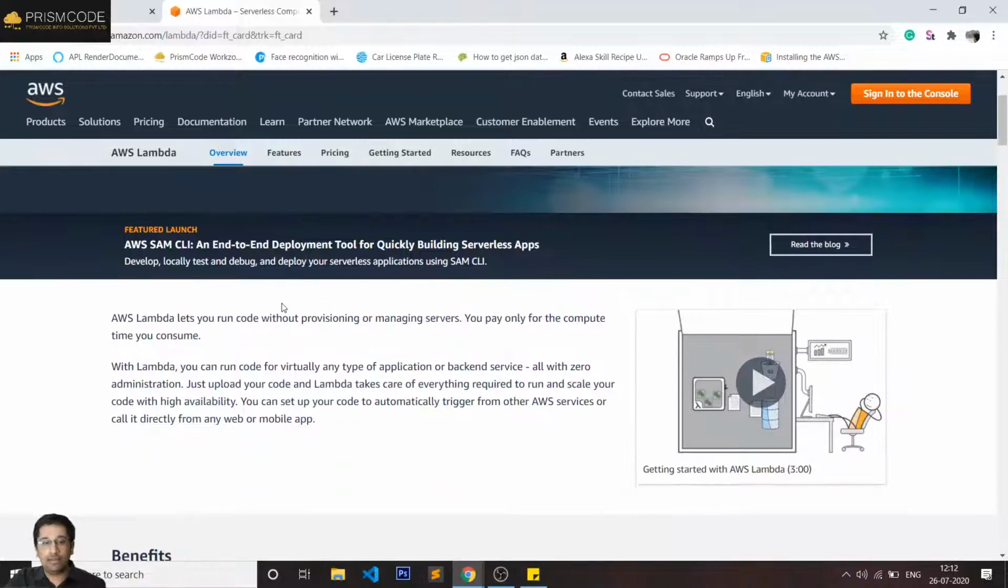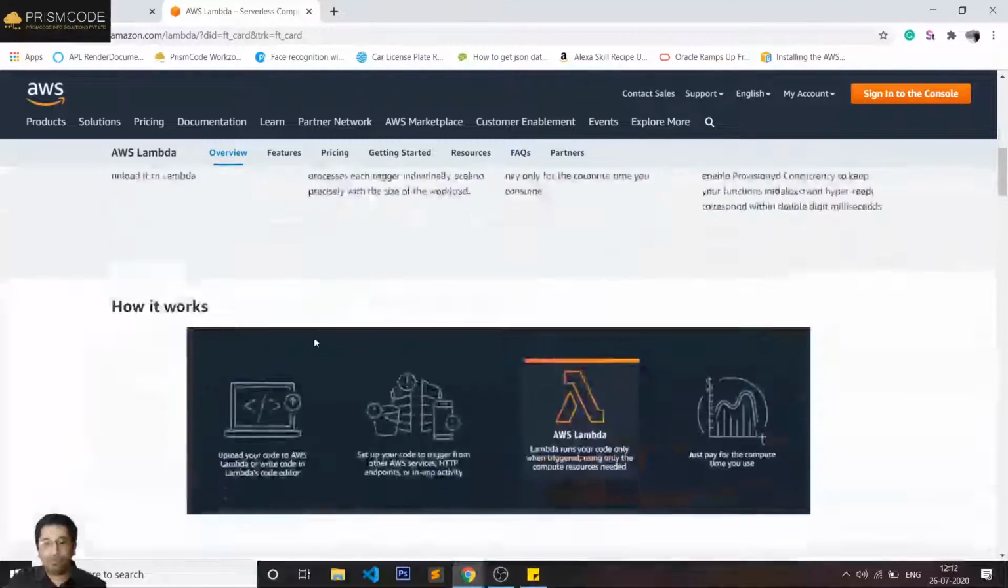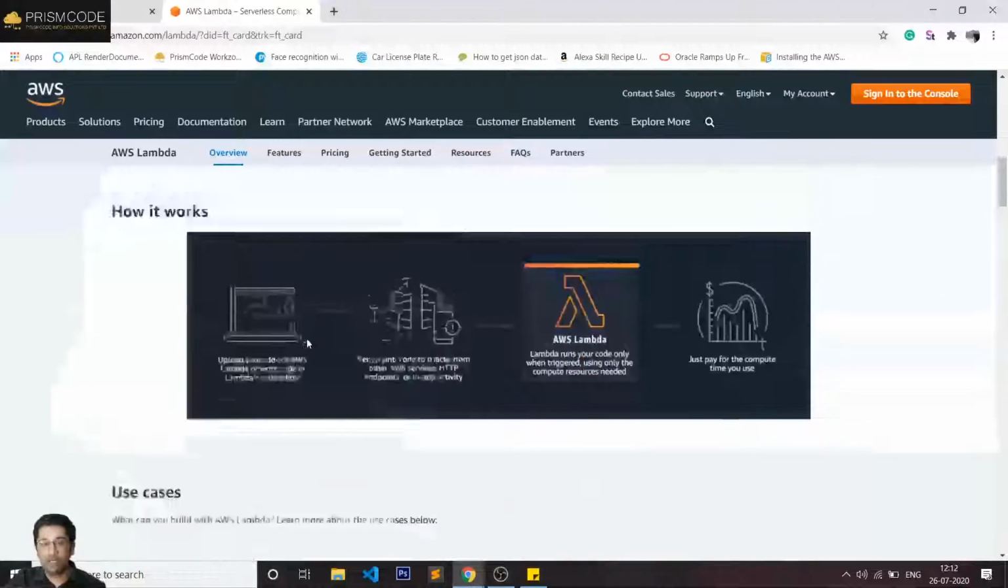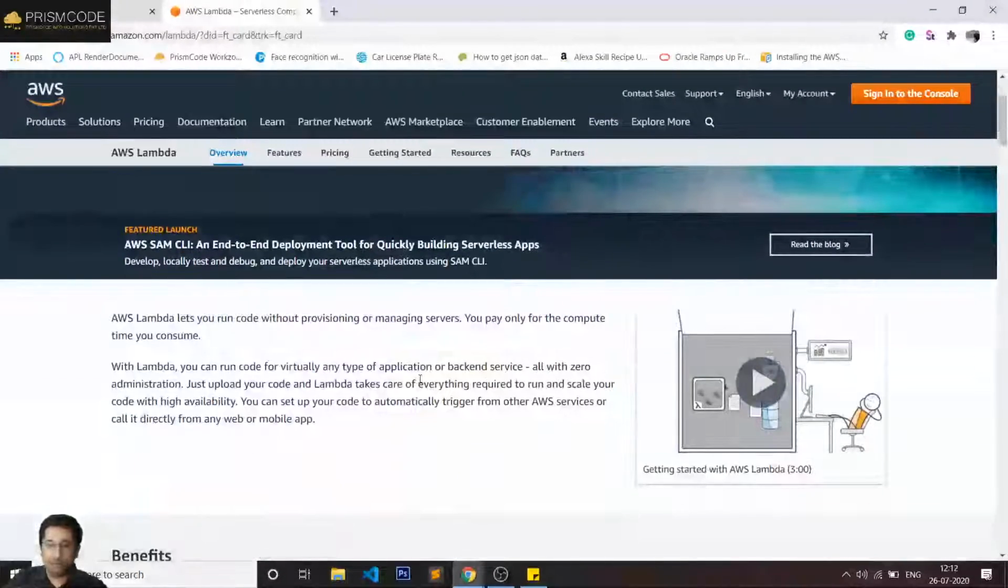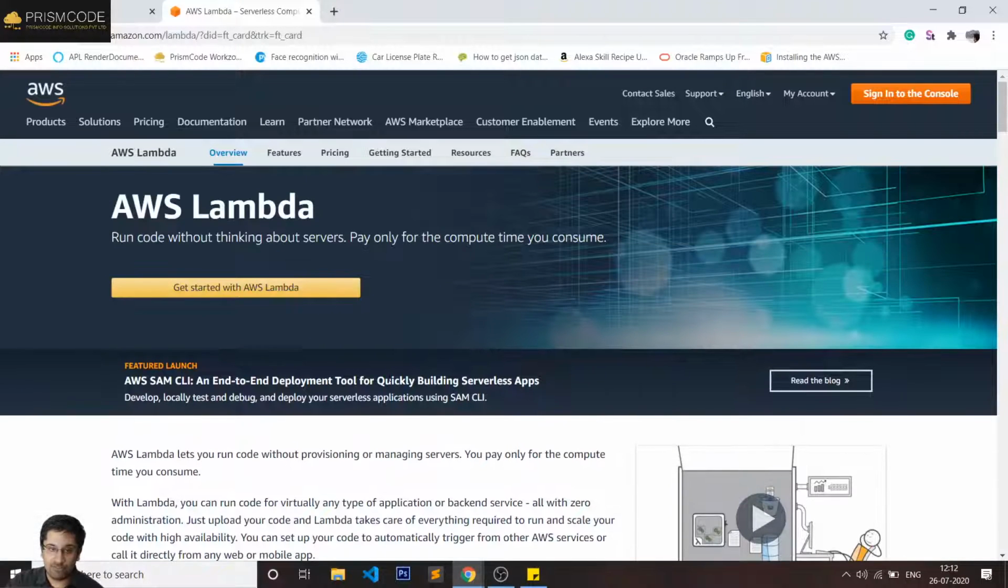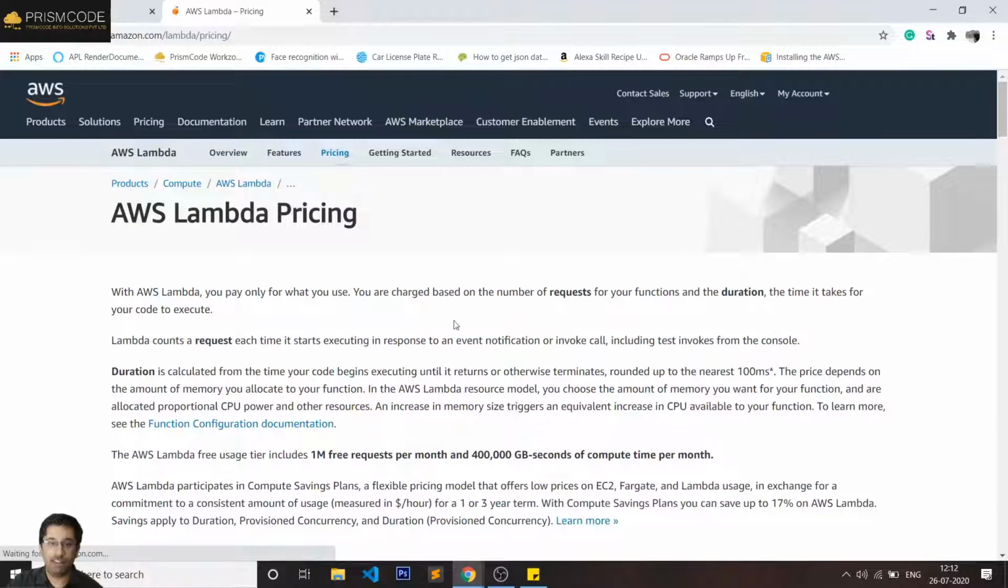Now coming back to Lambda. Lambda has a lot of use cases, a lot of advantages. I'll just tell you what the best part about this is. We are going to run our code on Lambda, and it's going to be free because you get around 1 million requests per month for lifetime.